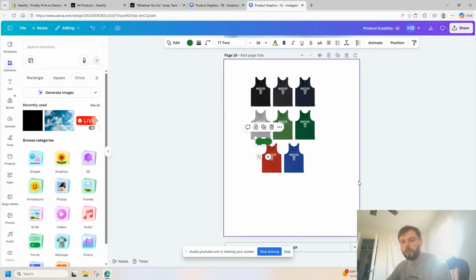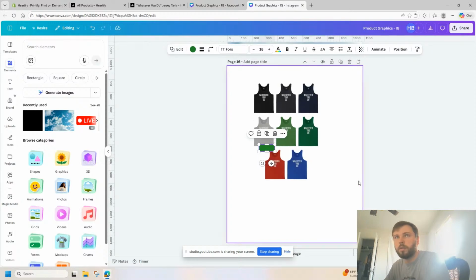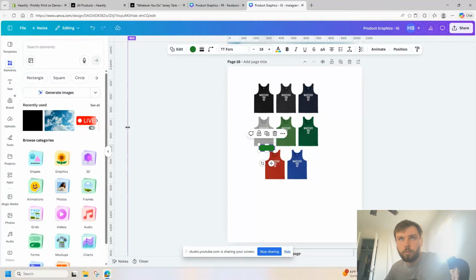Shift R for grid or ruler. Grid or ruler. Shift R. Huh. Good to know. I never knew that. Thank you. I appreciate that. Thank you.